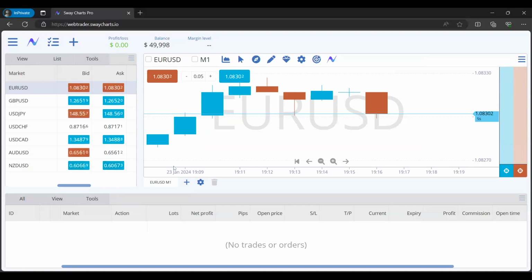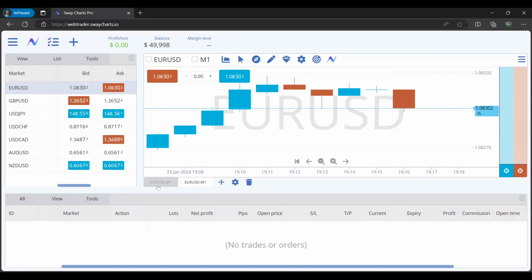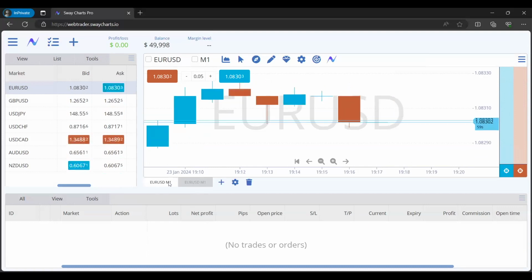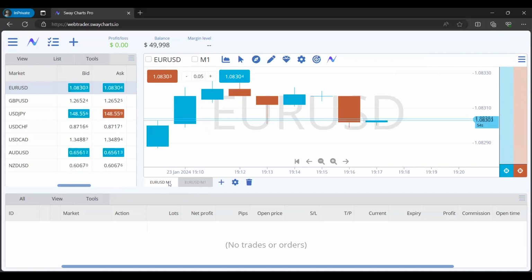When it comes to charts, you can also add multiple charts and switch between them through the charts widget, which is also very useful when you're trading different symbols at a time, managing different positions. You can easily switch between the charts.